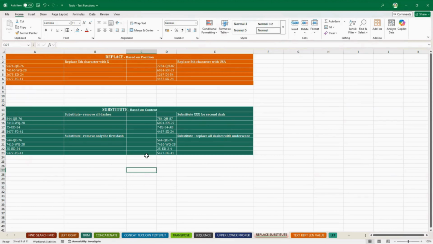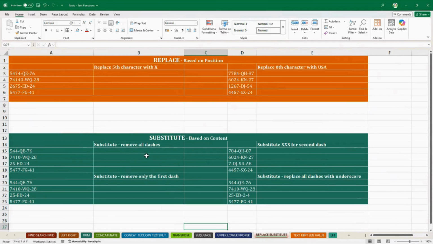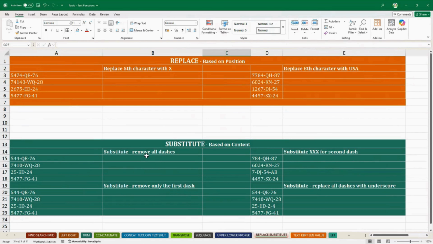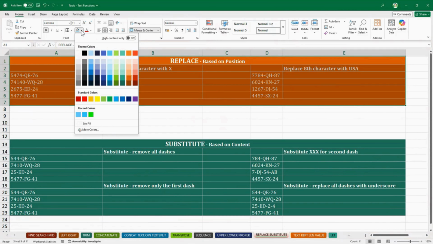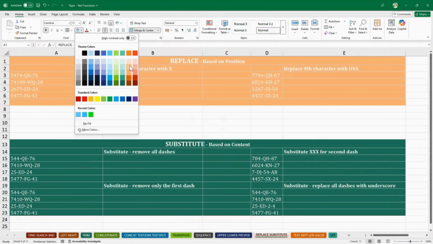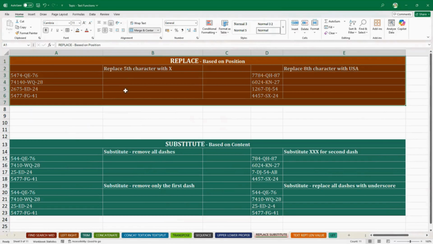We run this sheet called replace and substitute. Let me zoom in a bit. How about this one? This should be good. And this orange is so bright. Let me change it. I think this is better.